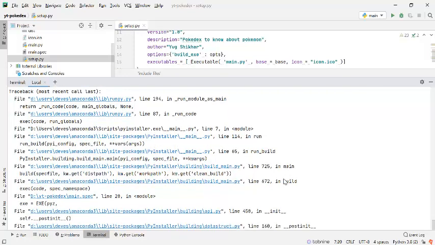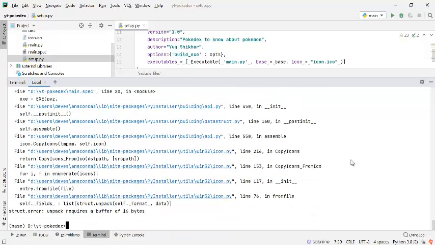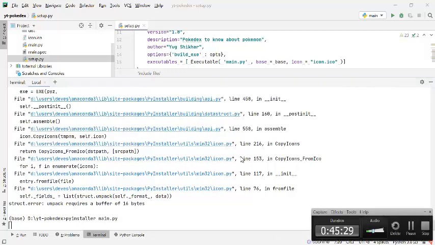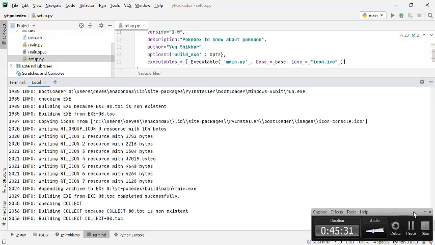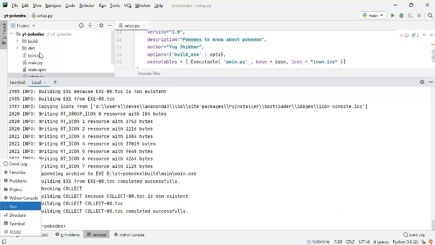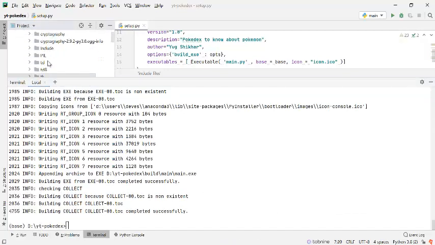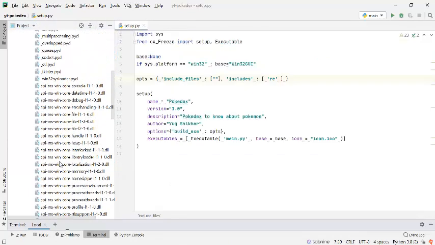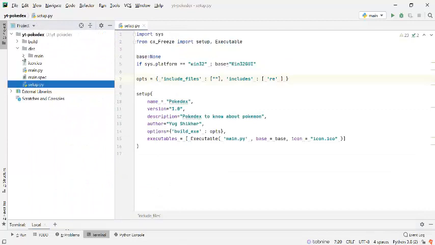What the damn hell is happening? Let's just run pyinstaller main.py and see what happens. Okay, so it has actually made it when we only ran pyinstaller main.py, but it didn't work when we ran pyinstaller with the extra options.